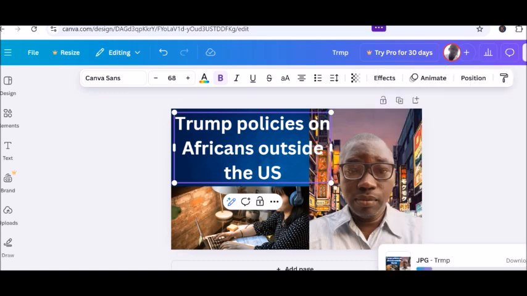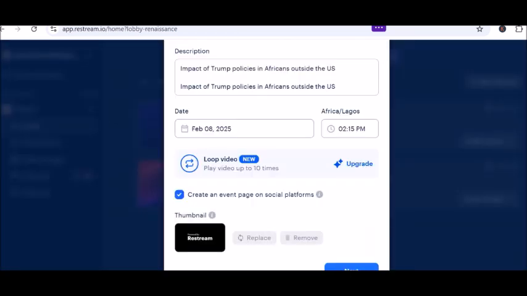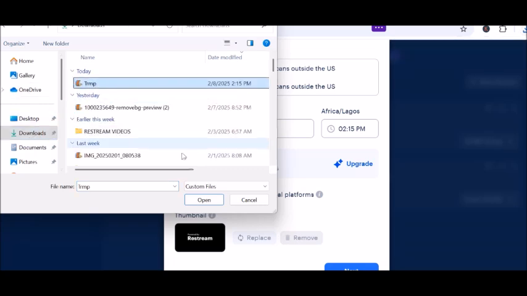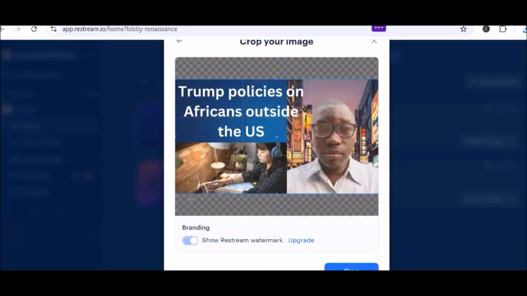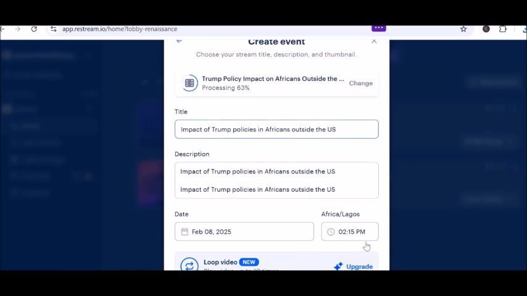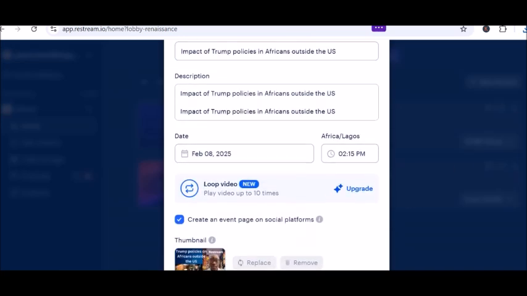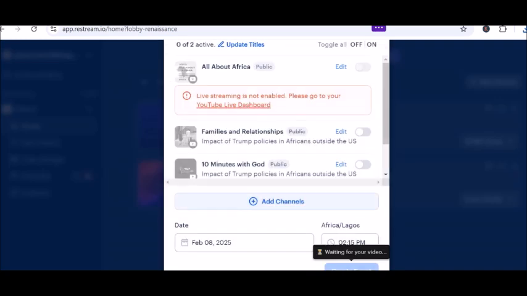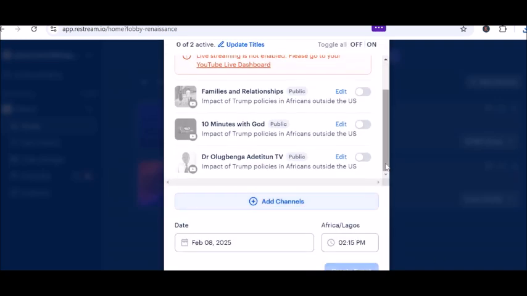So I've downloaded the thumbnail I want to use. So here I come to replace the thumbnail. So to replace the thumbnail, you can see it here. So I pick it up. So after picking the thumbnail, I click on crop, and then there it goes, it is ready. Then I click on next, and then it moves and asks me where do I want it to show. It is on this Mind of Toluwin Reality Team YouTube channel.